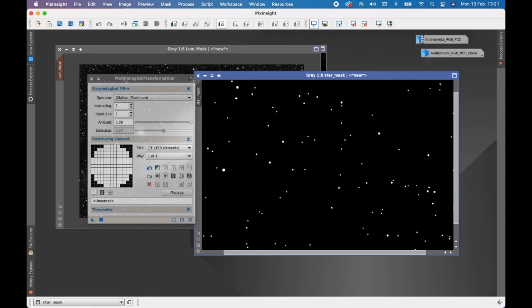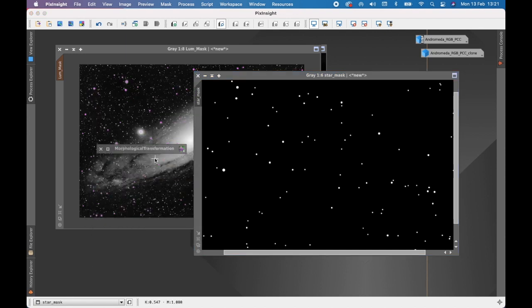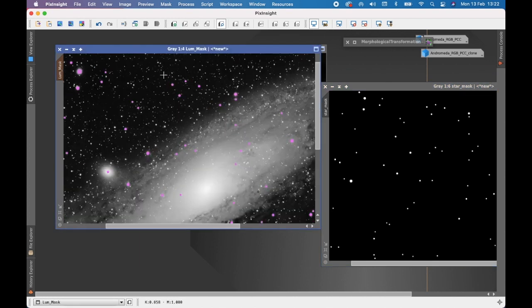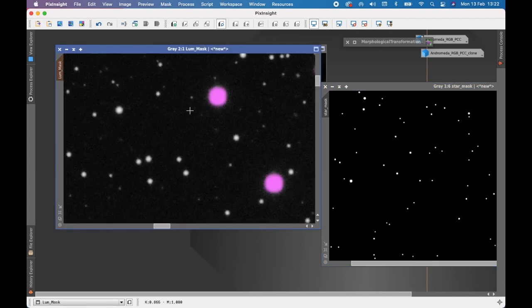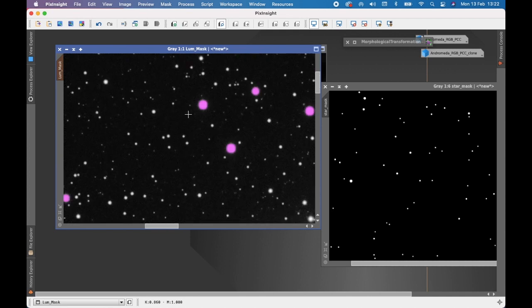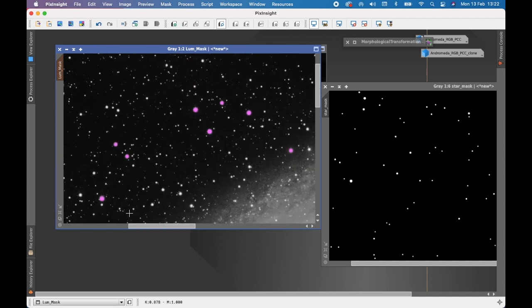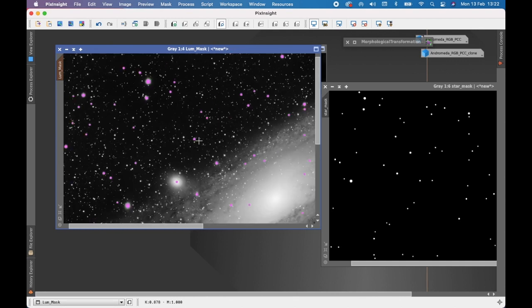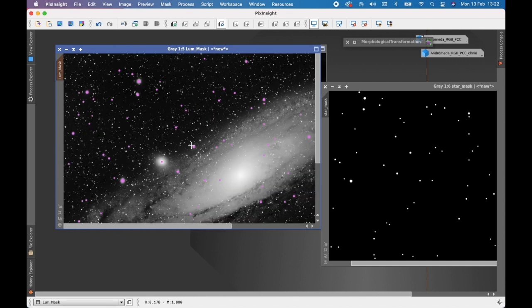There we are. So we minimize that process because we might not be done with it yet. And let's go back to the image and have a look at the stars. Now you can see the stars have grown and they are now covering the majority of the halos. Again, I've said this is a bit of a tricky image, but that is a much better mask. Now, this little one down here is a bit of a pain, so we need to get rid of it.